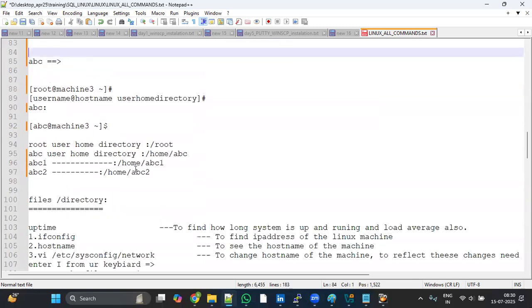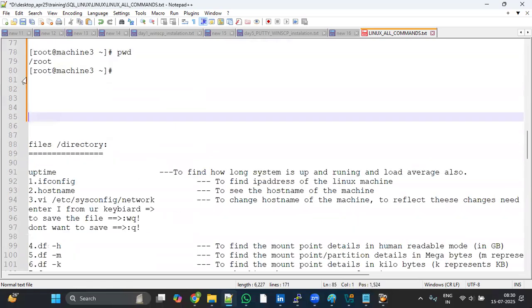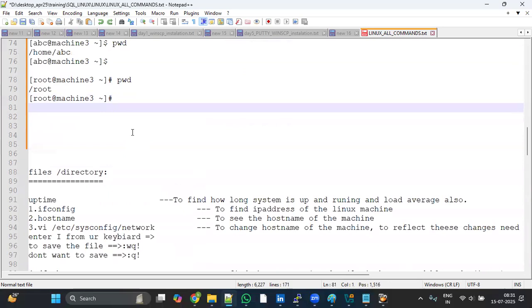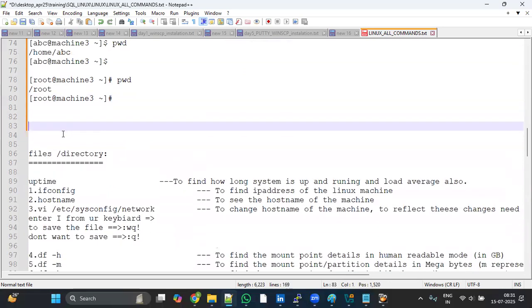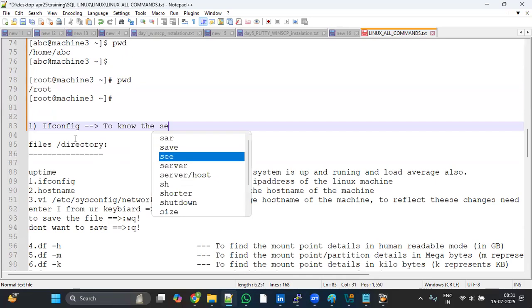Okay, so this was already discussed. Now a few commands. We know that in Linux everything is a file or a directory. So what is the first command? ifconfig. What is this command? It tells us the server IP address.